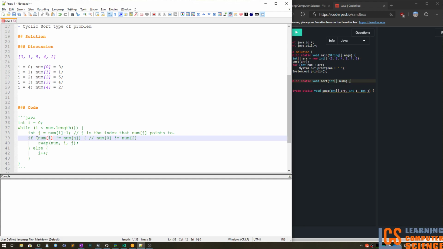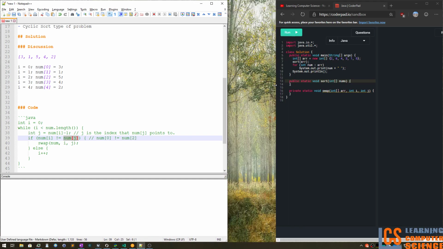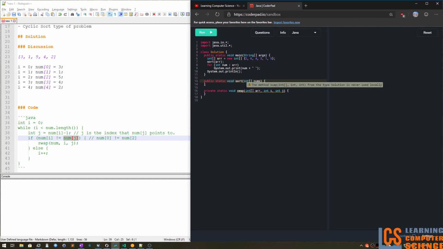Now when we get to a state where the number at this index is what it should be, then we just increment i and move on to the next position. So let's put that in code. I have CoderPad up here. So we have to do the swap. This should be very straightforward. So we need to swap the values at index i and j for the input array.